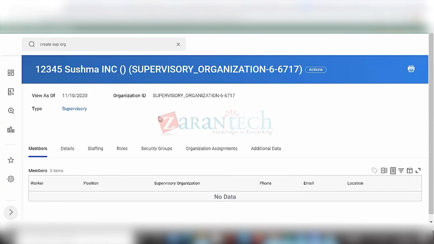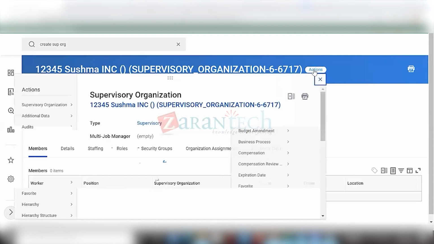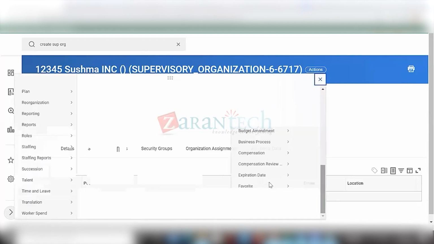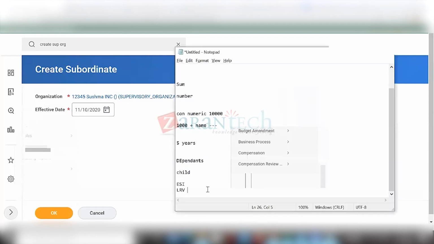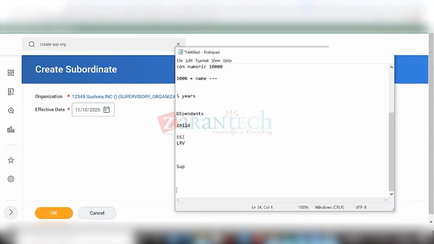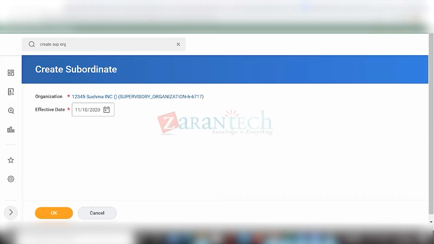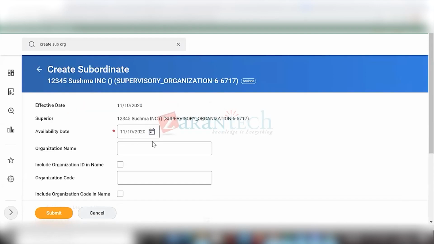Now my supervisory organization is created. Under this, I want to create a subordinate. Go to reorganization, create subordinate. You have a supervisory organization, and under that you'll have, let's say, an IT department, a finance department, and an HR department. Three departments are under the supervisory organization, so you have to create three subordinates.